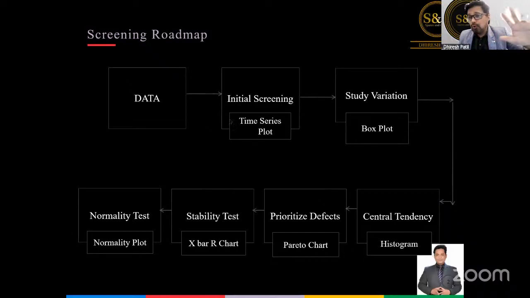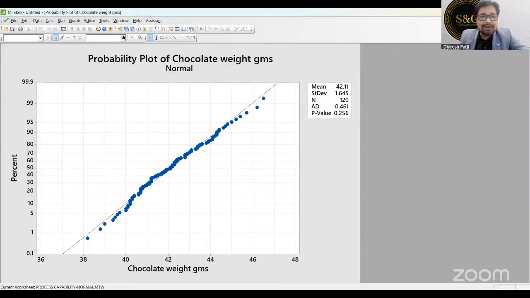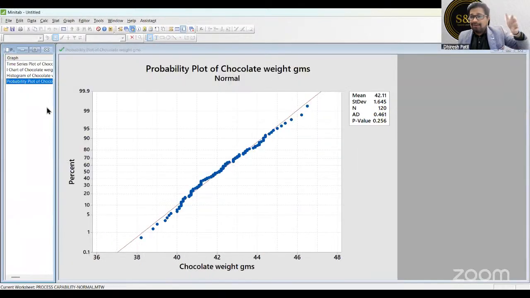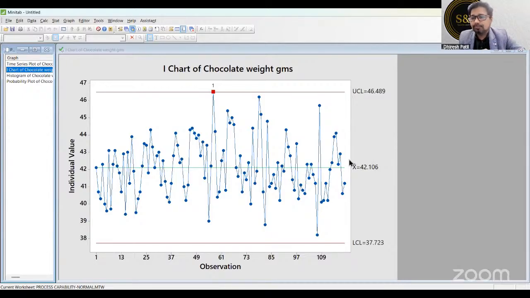Now, if I want to know all the graphs put together, I'll go here in the Graph folder. On the left-hand side, I can see time series plot. I can see I chart. I can see histogram. I can see probability plot, which is normality test. Okay. If I want to go for I chart, just double click on I chart. This will come.